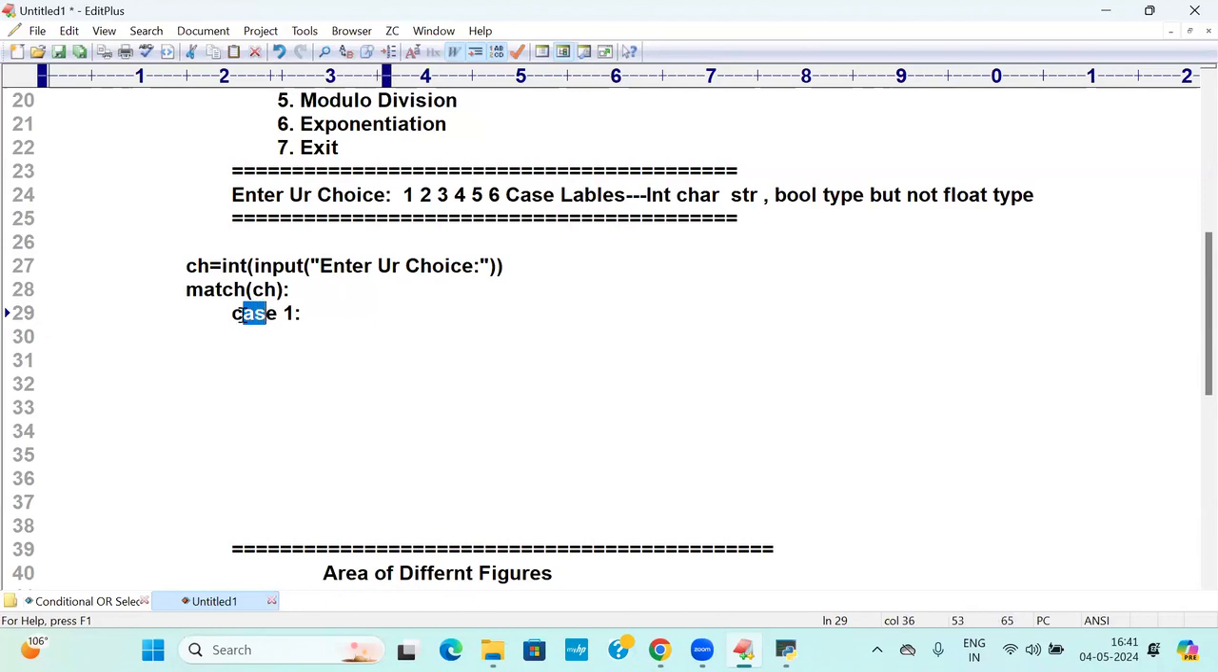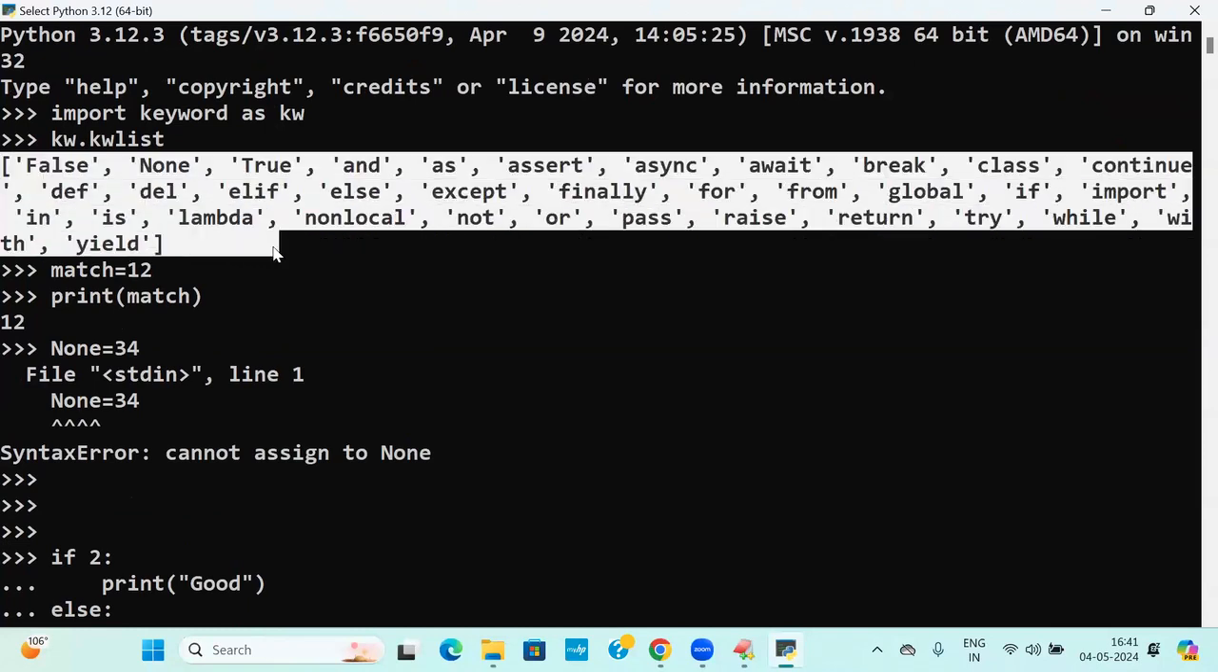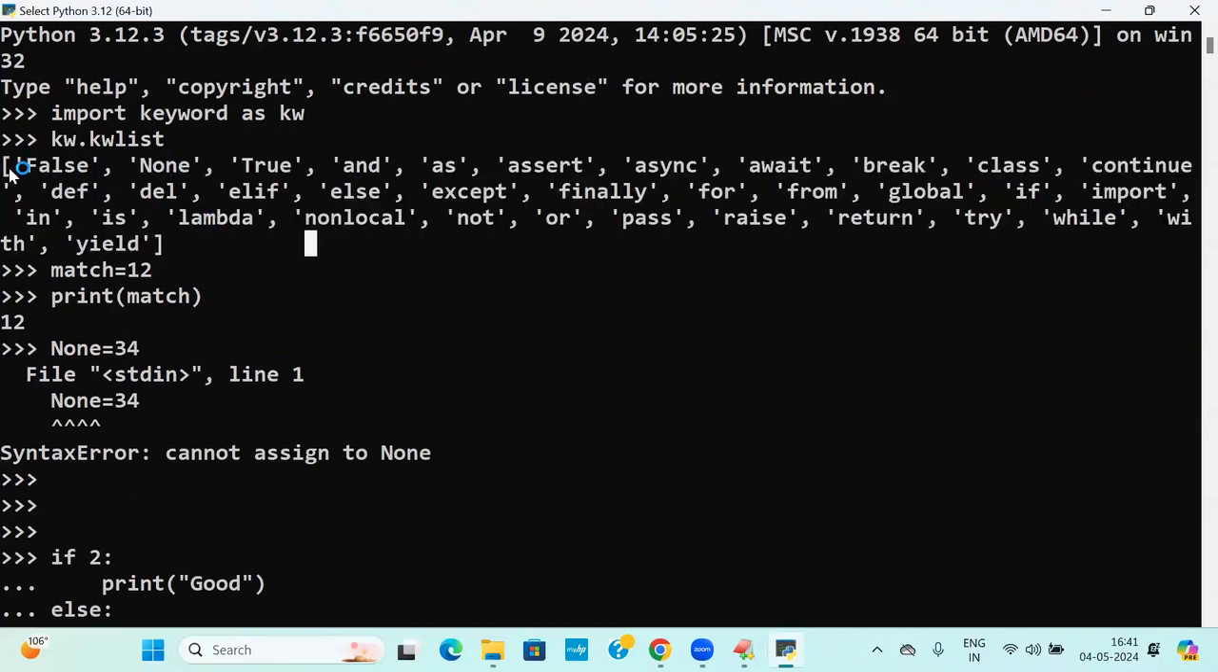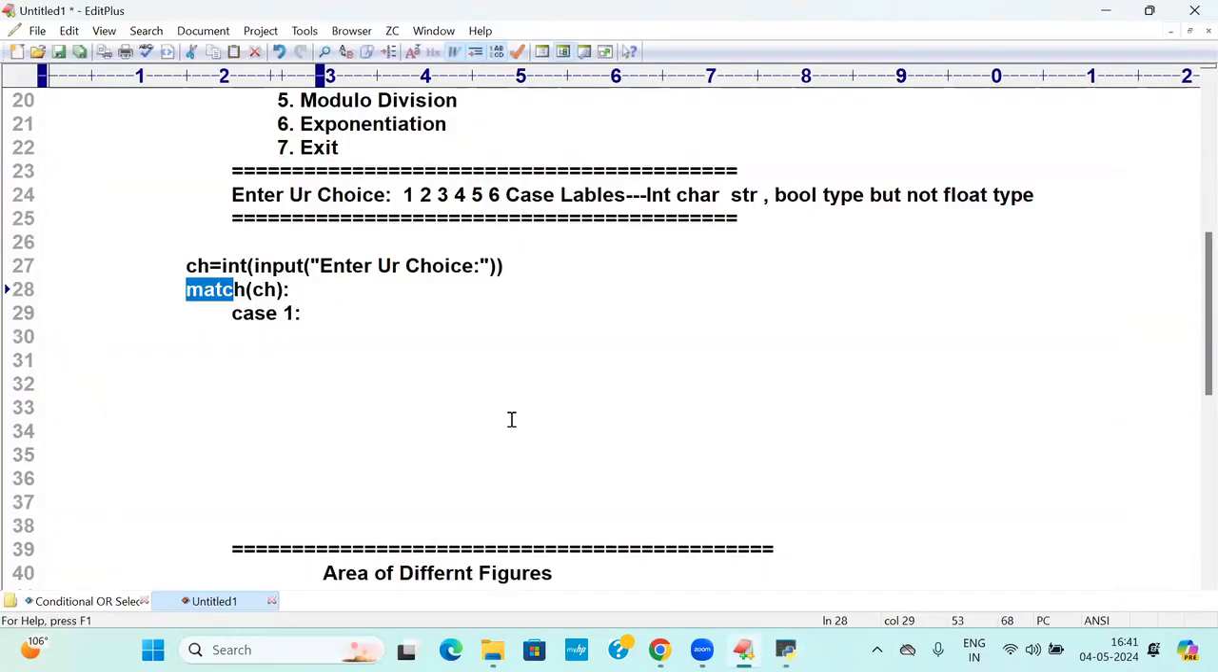Case is a keyword, match is a keyword. And don't ask me, sir, where is that in the keyword list? It is not there now. In upcoming versions, that will be added as a keyword. Two more things are pending to add, and that will become 37 keywords. Now only 35 keywords are there. And further, I hope you are following me.